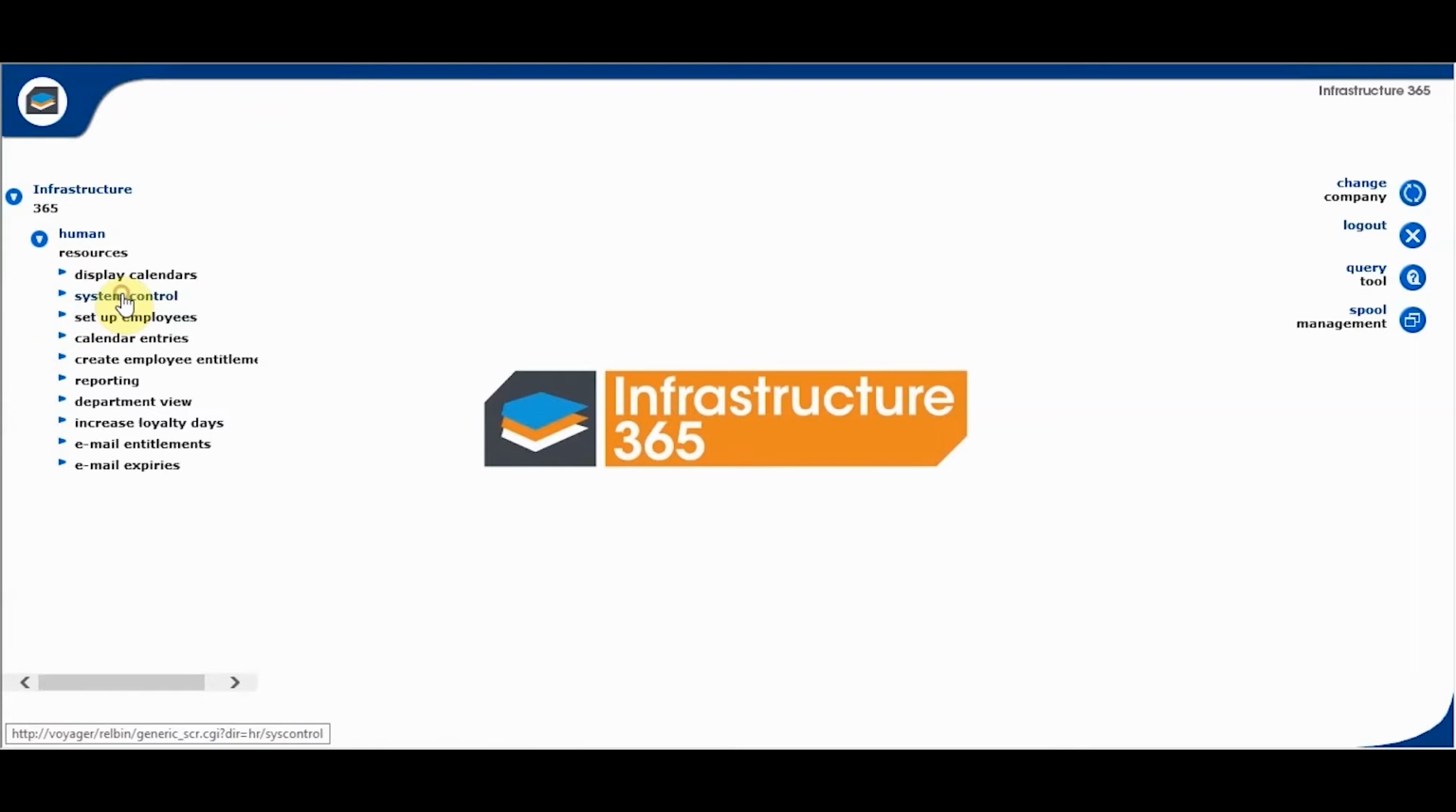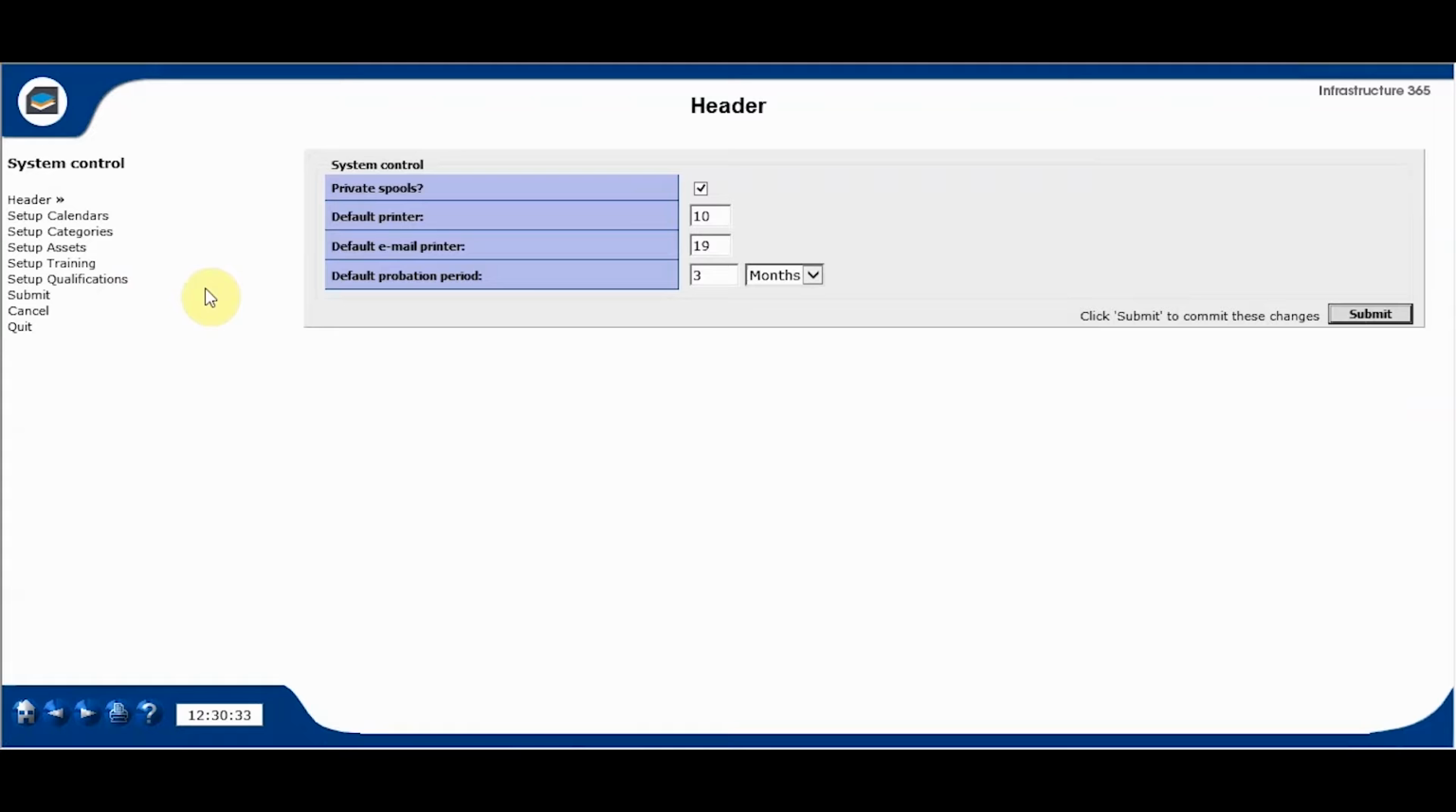Once you've set up in the system control, you set up your calendars, you set up your categories of calendar entries, assets, training and qualifications. Once these are set up, as well as your system control defaults here, including an email queue, because you do get email entitlement options, you can start using the system.